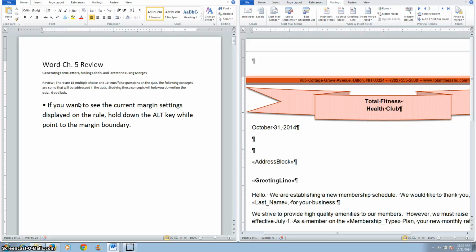There's 15 multiple choice in the quiz, 10 true false, and the following concepts are ones that will be addressed and hopefully will help prepare you for the quiz. So studying this would be a good idea, so good luck.